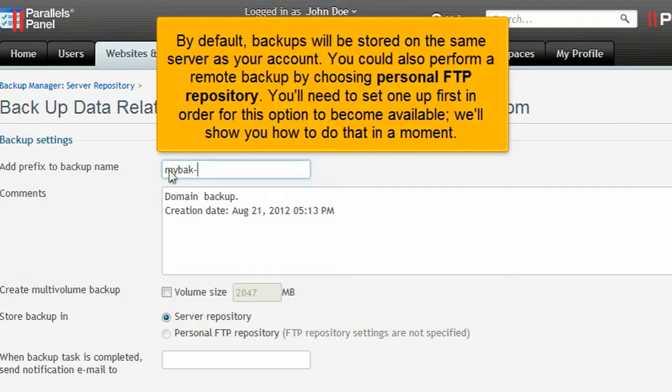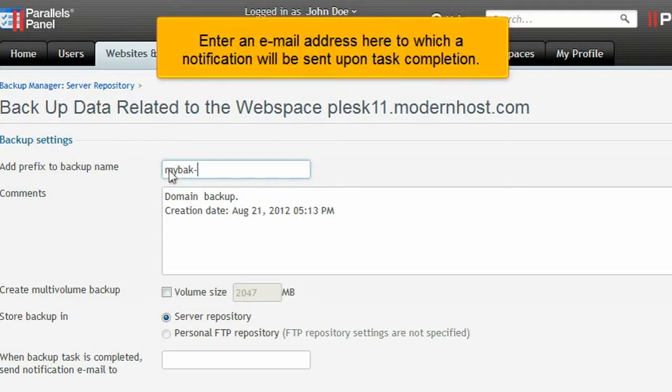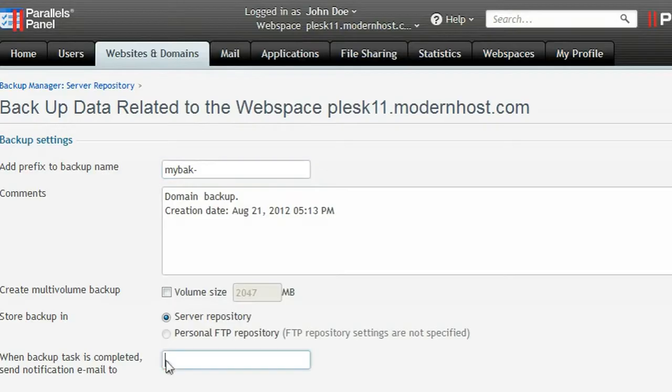By default, backups will be stored on the same server as your account. You could also perform a remote backup by choosing Personal FTP Repository. You'll need to set one up first in order for this option to become available. We'll show you how to do that in a moment. Enter an email address here to which a notification will be sent upon task completion.